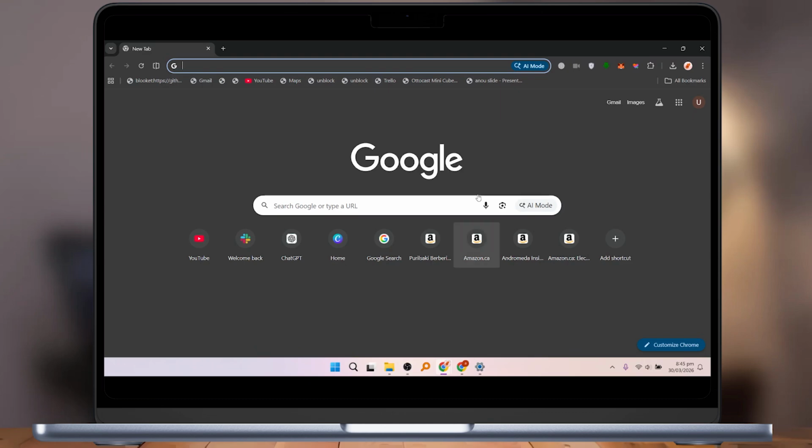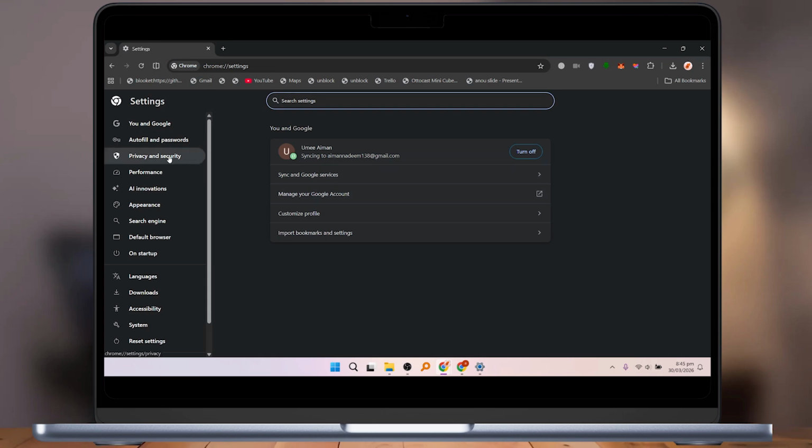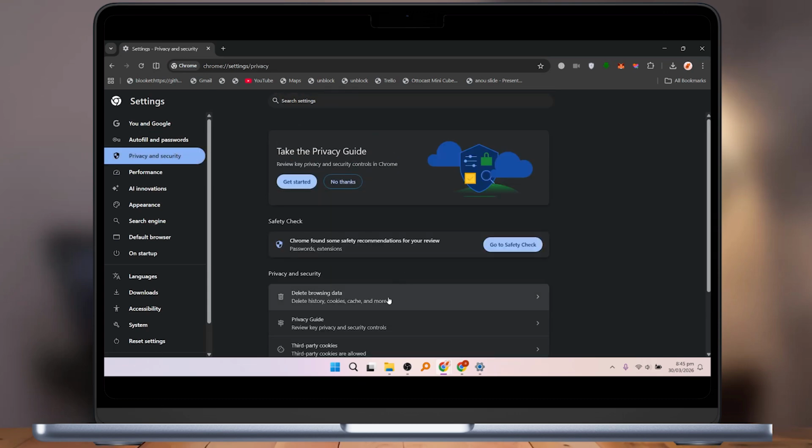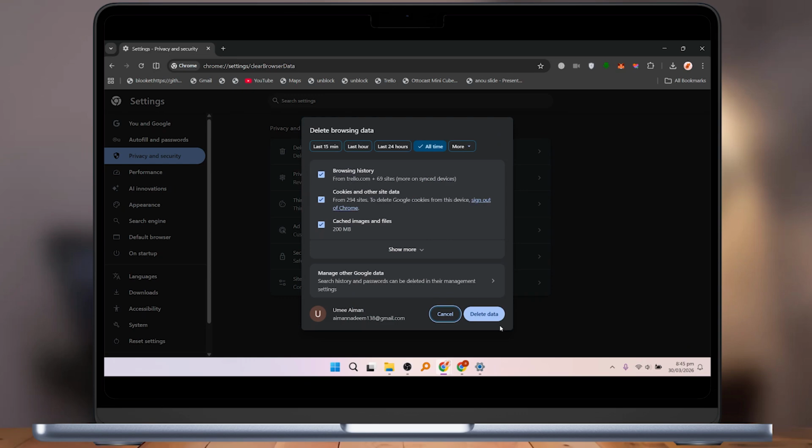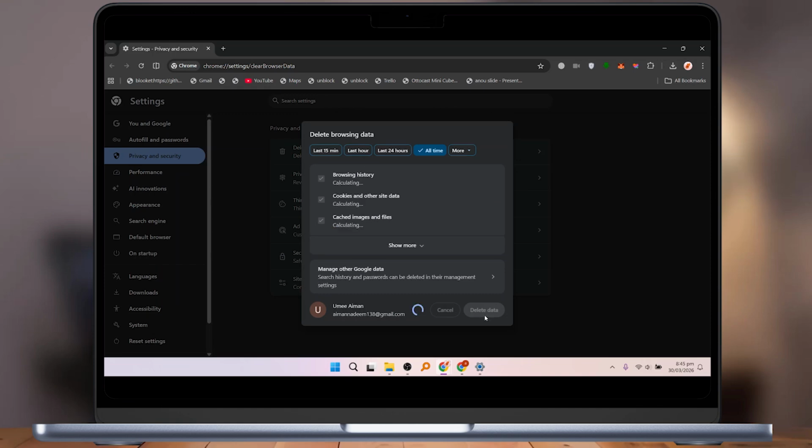Next, open Google Chrome. From the top right corner, click on the three dots and go to Settings. Then Privacy and Security and click on Delete Browsing Data. Select options like browsing history, cookies, and cached files. Make sure the time range is set properly. And then click on Delete Data. This will remove the old cache that might be causing the error.